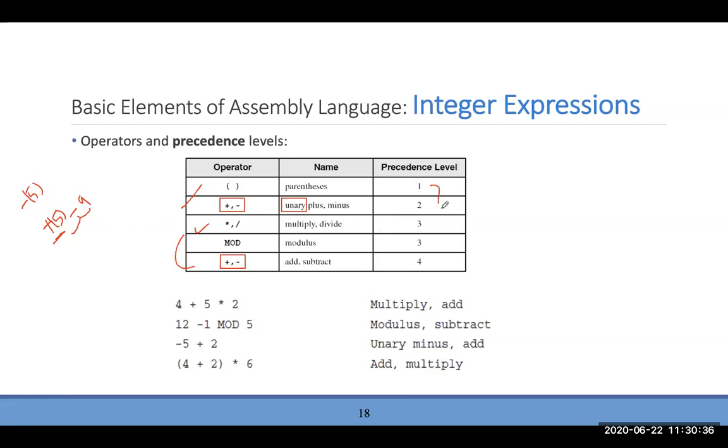So that is the level of precedence, all right? If you have this part right here, it is going to multiply first by default because multiplication comes before addition and subtraction. Keep in mind, this addition and subtraction is not a binary operator, it's a unary, okay?